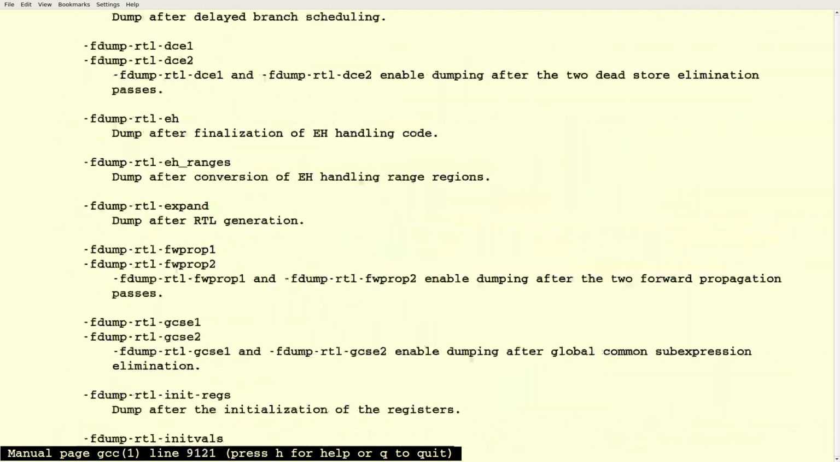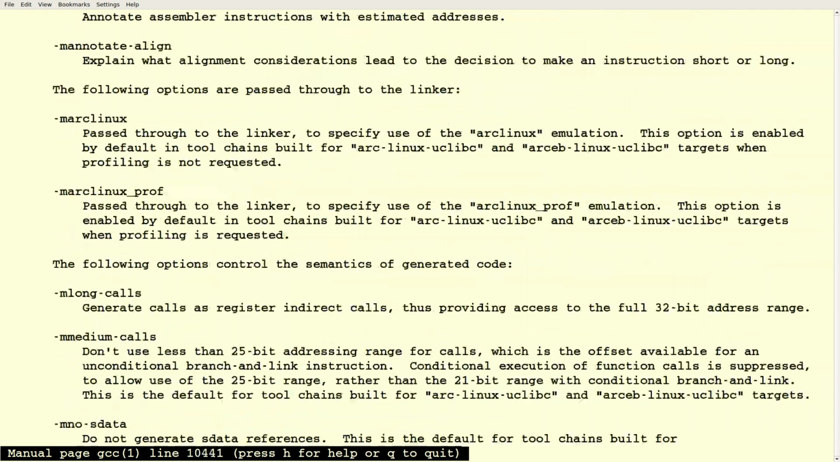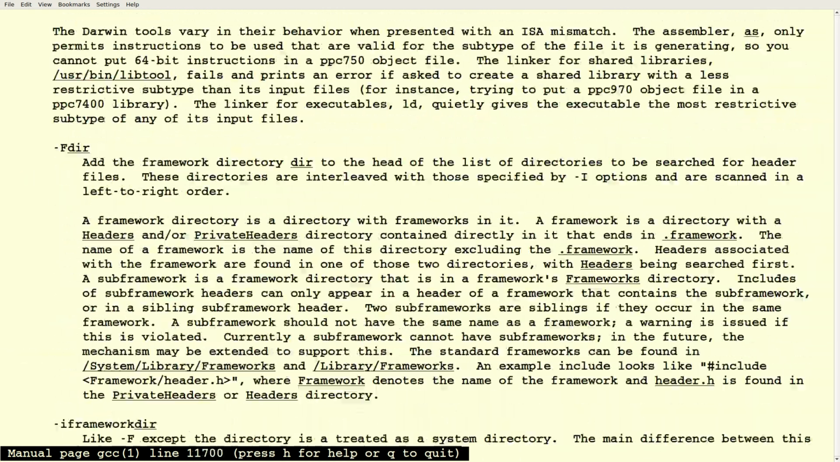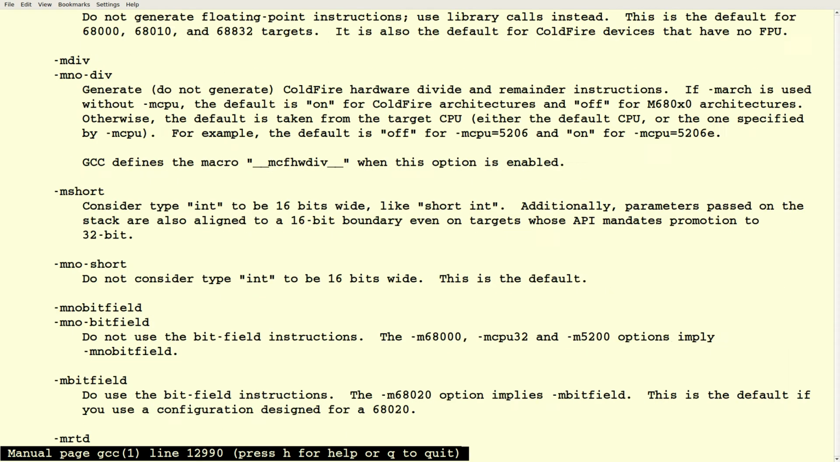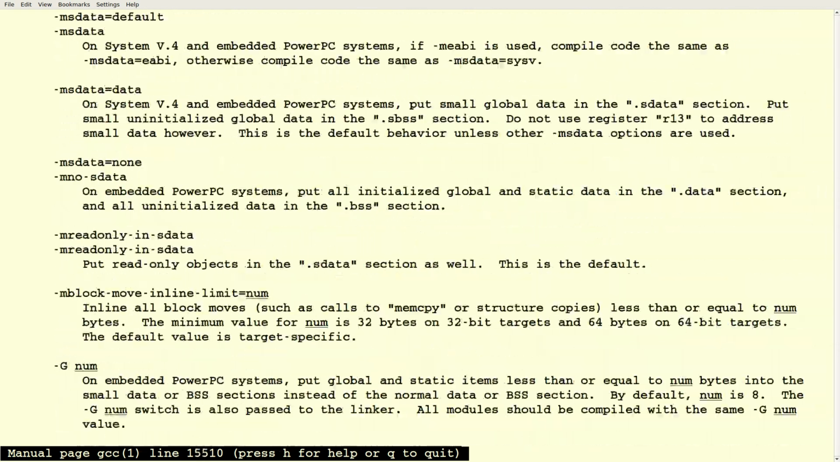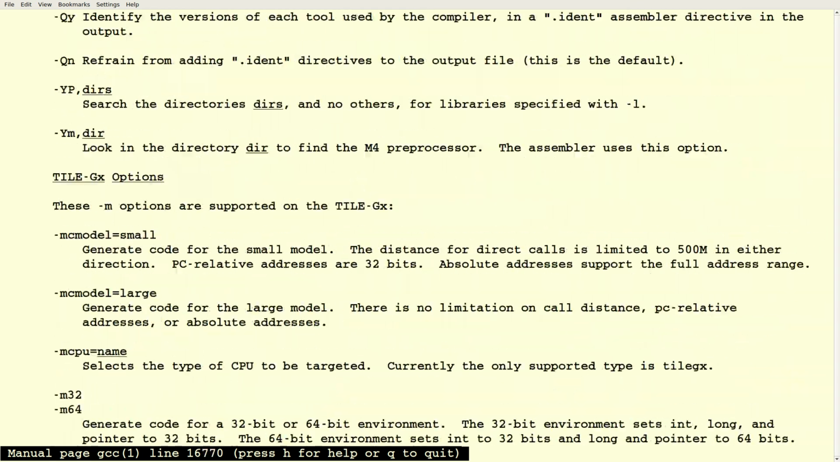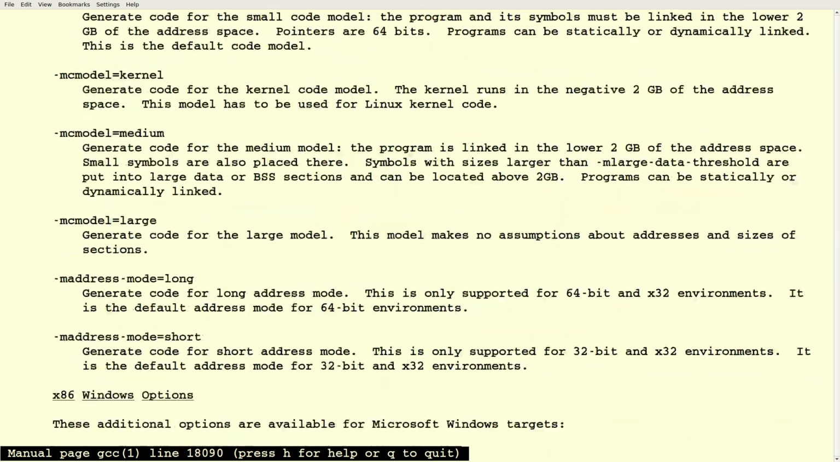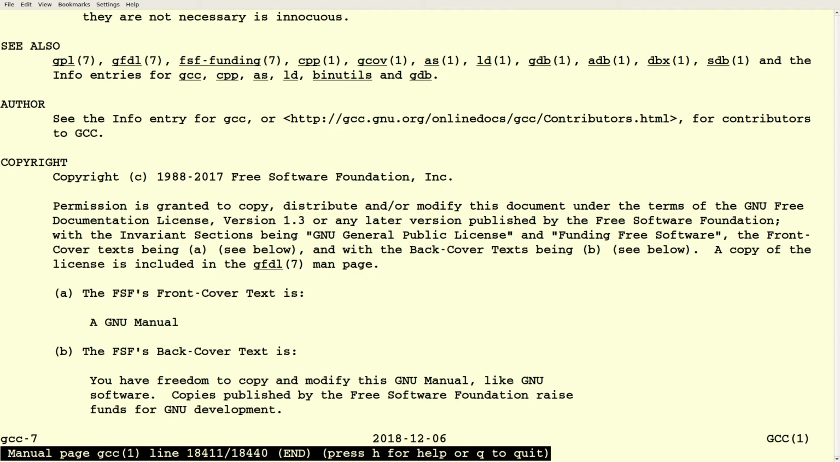But if you're using GCC on a particular machine and you want to know about a particular feature, you can search for this and find it. It's a manual page, which is up to 16,000 lines. I don't actually know how long this goes. There we go, 18,000 lines.